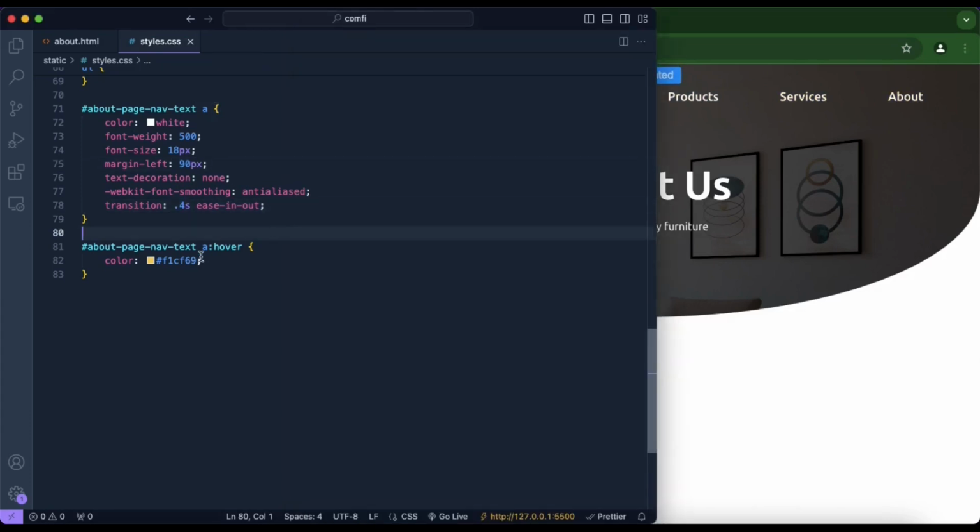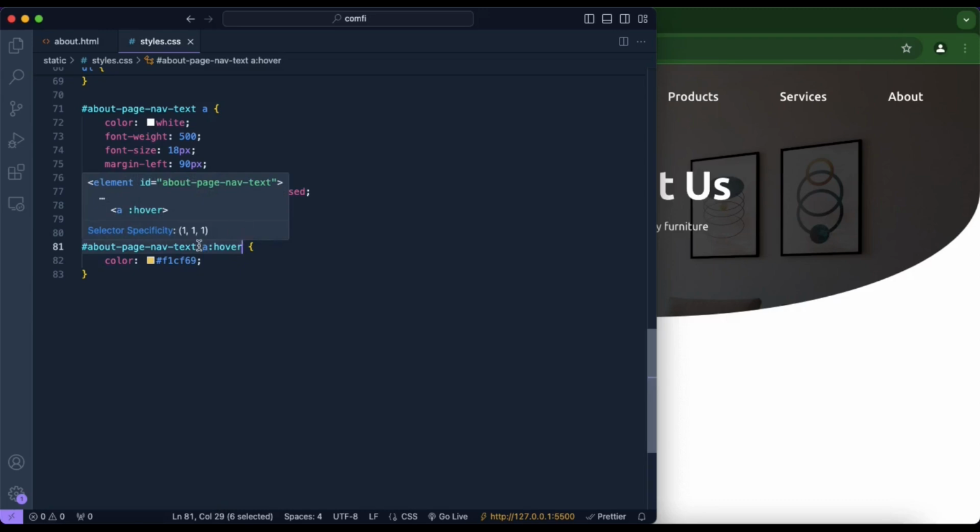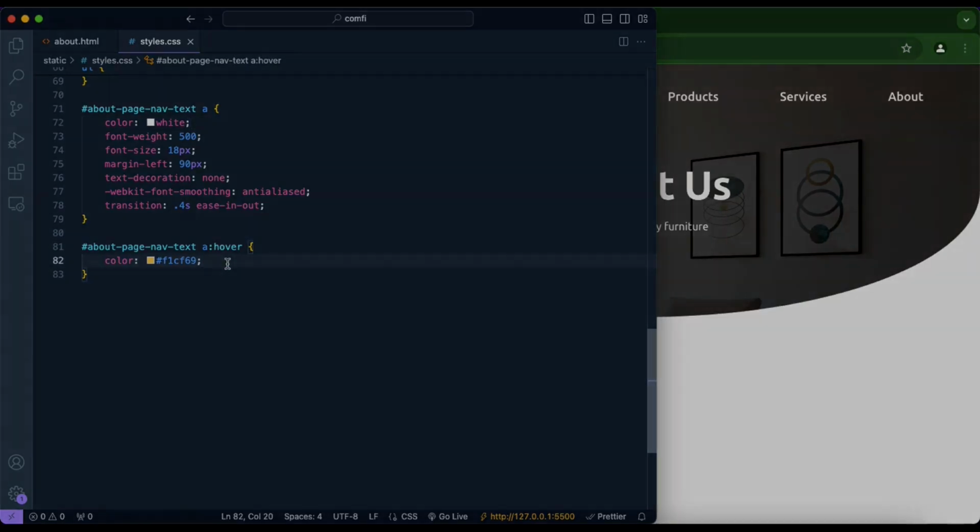Alright, so we were able to make this hovering effect possible by adding a colon and applying the syntax hover. So this allowed the hovering effect to occur, where the color changes from white to yellow.